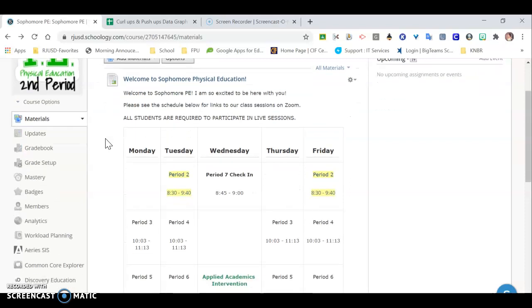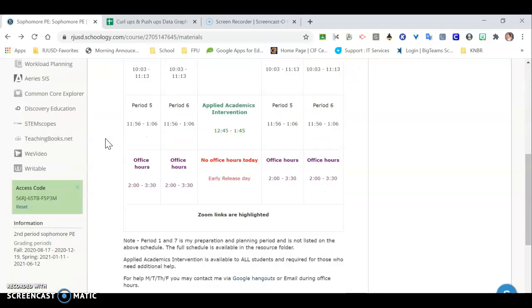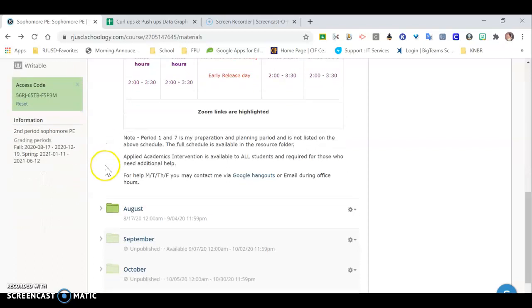So together each day on Zoom for the Thursday, Friday block, we will be taking attendance. We'll do our warm-up, and then you will complete your curl-ups and push-ups. We'll give you a couple minutes, and then you will log your curl-ups and push-ups. So I'm going to show you where the log will be located.